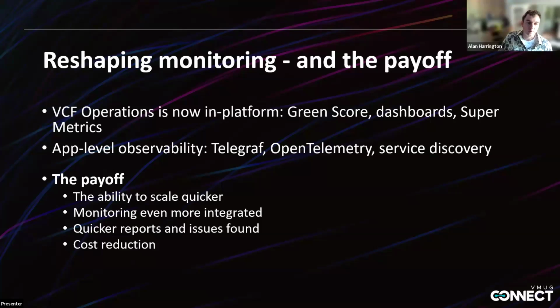So VCF Operations is now in platform. You have all sorts of fun dashboards right out of the gate, super metrics to check out, all kinds of things that are joined up. There's still the good old number of vMotions that happen that keep on climbing. You have embedded application discovery and app observability built into the platform.